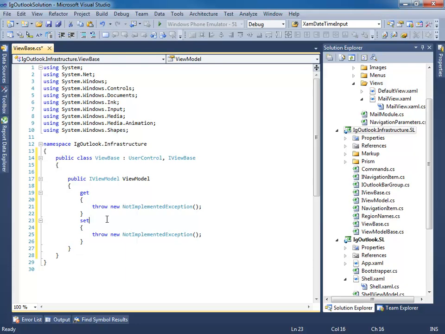One of the core concepts of MVVM is just setting the data context of your view to an instance of your view model. That's it. I don't ever use any MVVM frameworks like MVVM Light or Caliburn Micro or anything like that, because it's as simple as doing this.